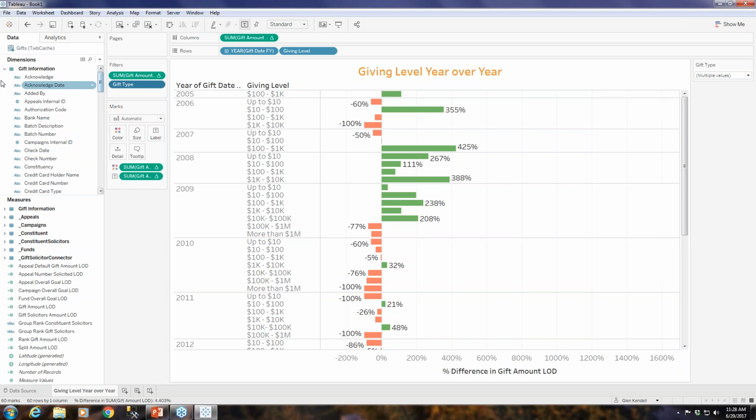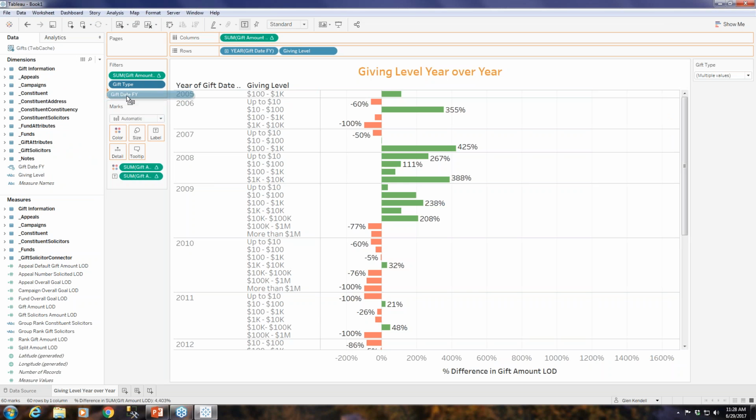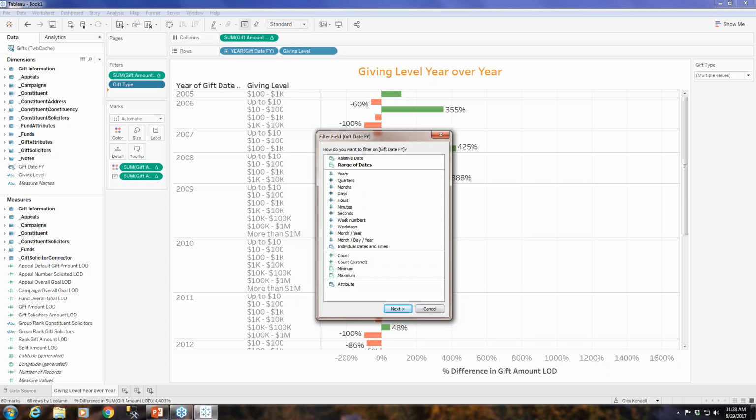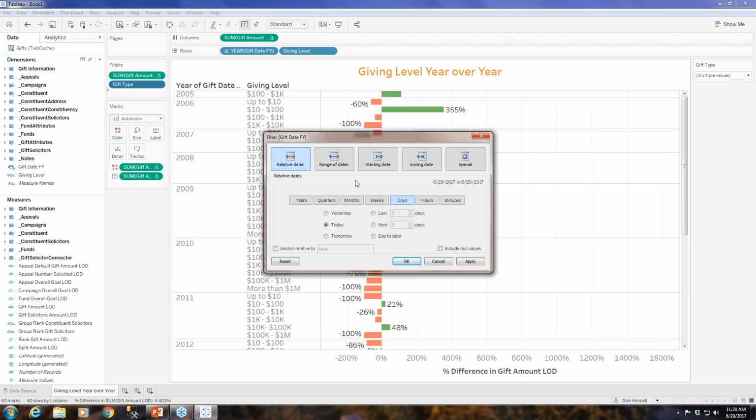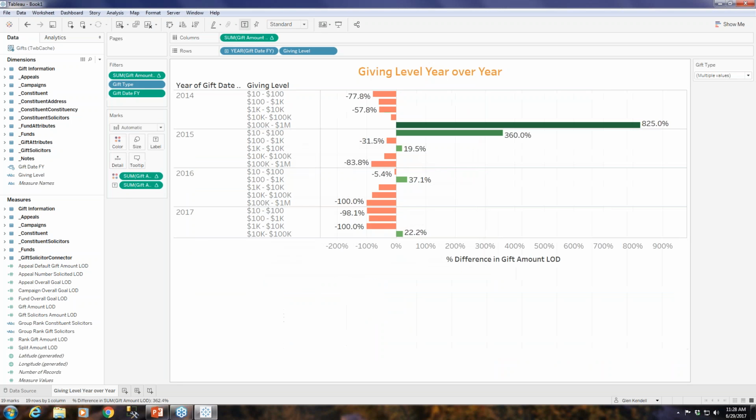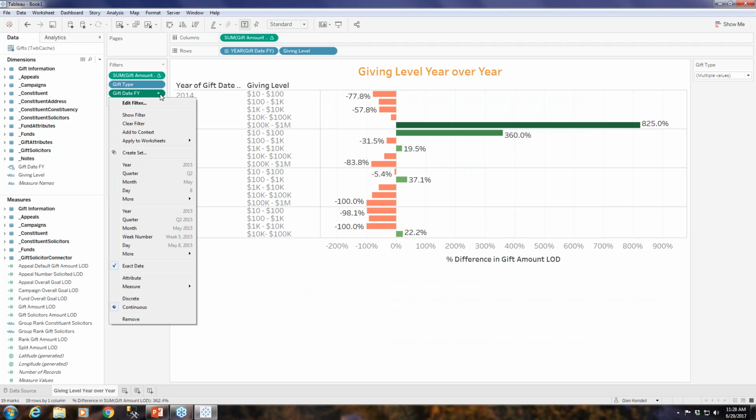The next thing that you'd probably want to filter on is the gift date. So just drag it over to the filters. We're going to do relative dates. So it gives you the option, what are we talking about here? Let's do years. Let's do the last 5 years. So this simplifies the graph. It's probably what we're mainly interested in anyway.